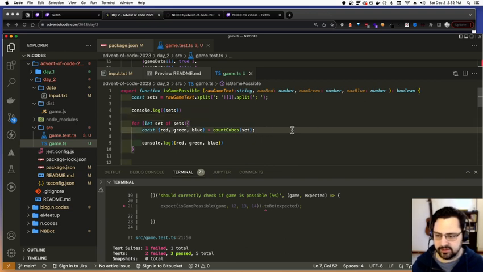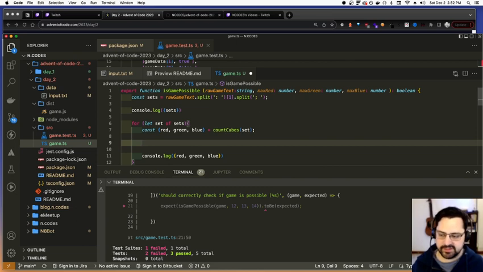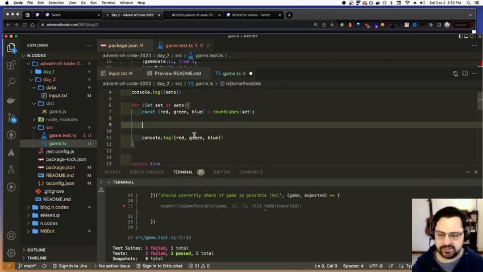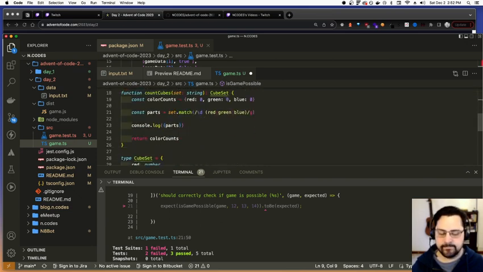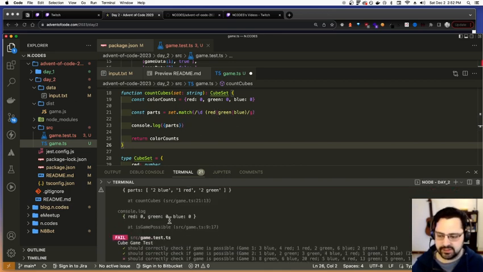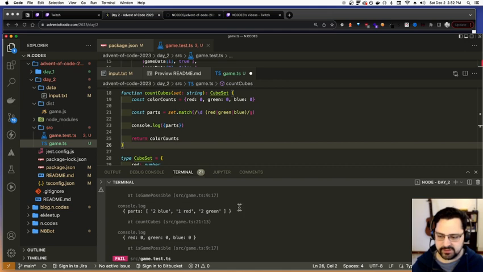So basically, all we need to do, basically we just have a large if statement. Actually, what we need to do is finish. We're going to finish this count cubes function. So what I want it to do is actually, okay, so we're matching on that. So now we have each part, right? These are the parts. Boom.